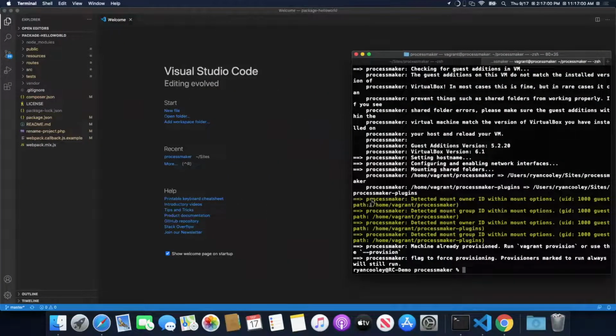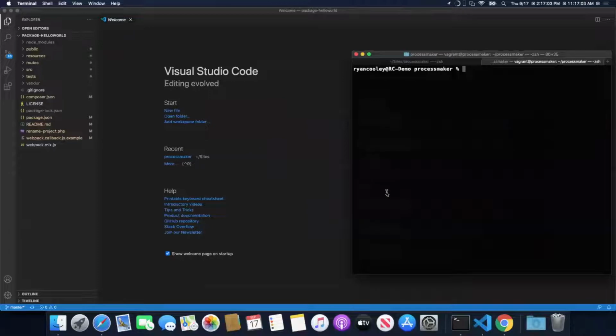Okay, so we just got done running Vagrant reload, so we're going to go back into Vagrant SSH.